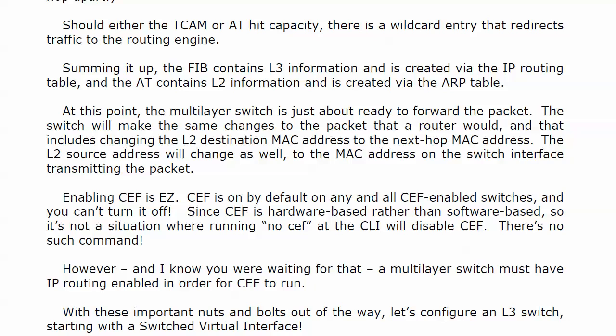Enabling CEF is easy. As a matter of fact, it's already done for you because CEF is on by default on any and all CEF switches, and actually it's built in so you can't turn it off. Since it's hardware-based rather than software-based, it's not like we can go to the command line and say no CEF. There's no such command. However, and there's always a however, this is networking, a multi-layer switch has to have IP routing enabled in order for CEF to run. Of course, it's going to have IP routing on, as we will see in the labs, to do just about anything.